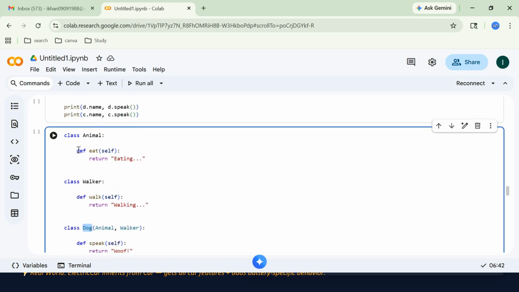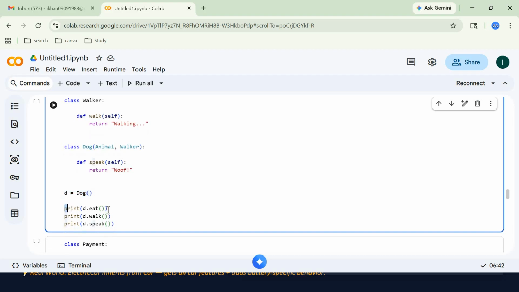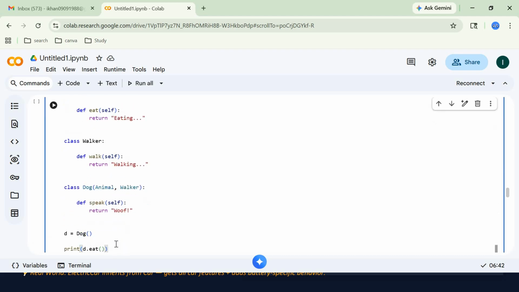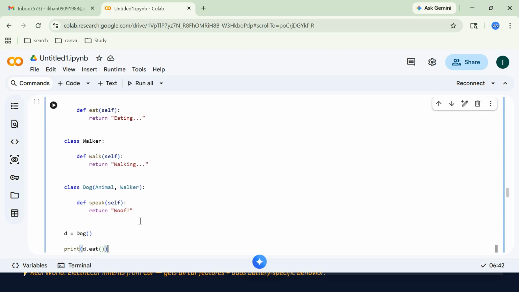Animal has eat, walker has walk. So animal does eat, walker does walk. Now here we have speak, so dog does speak, that is woof. So we are creating an object of the dog class. When we create the dog class object, it comes directly to the dog class itself. And here we call print d.eat, right? D.eat is taken from where is eat present? Animal class.